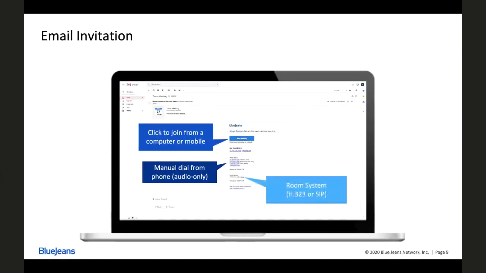And there's information on how to join from a room system. That's a BlueJeans room system or any other SIP or H.323 system like Cisco, Polycom, LifeSize, any of the traditional units.